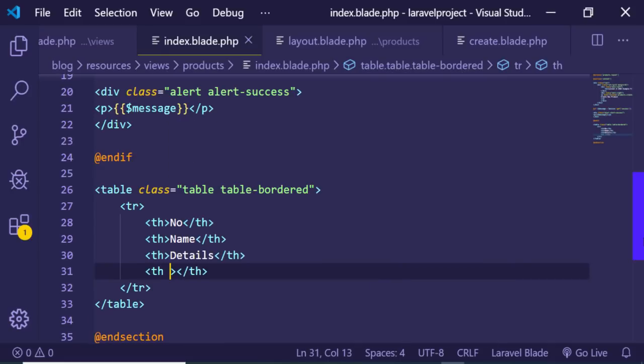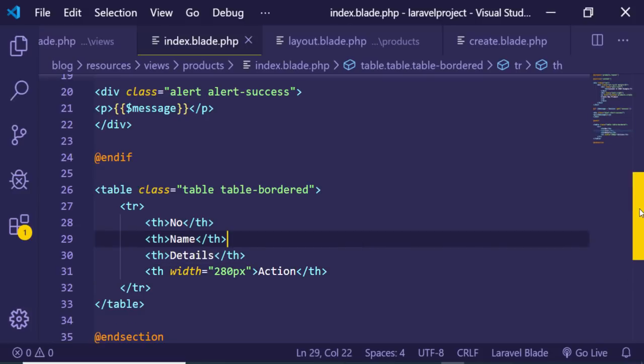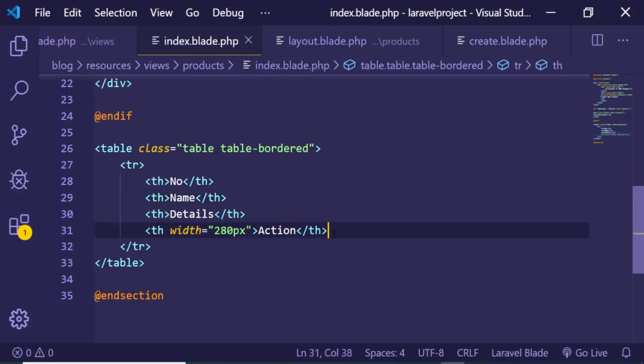I will be giving a width to it also of 280 pixels, and this will be action. So action may be anything. You can create the product, edit the product, show the product, or delete the product, all the CRUD operations. And then you will close the table row.